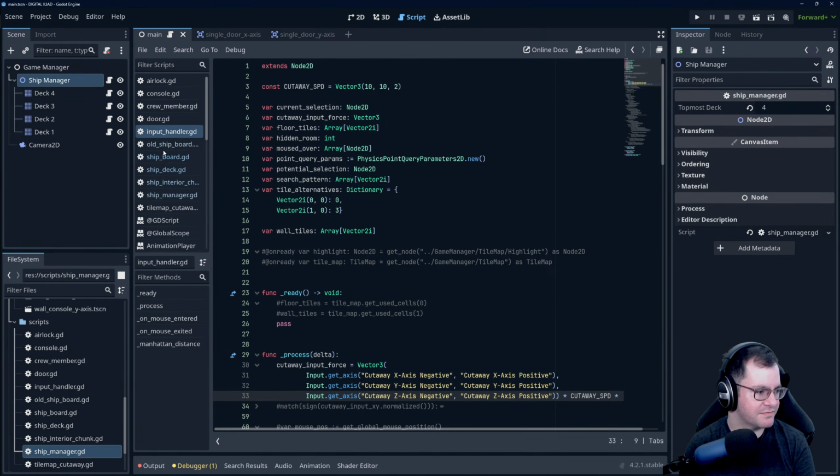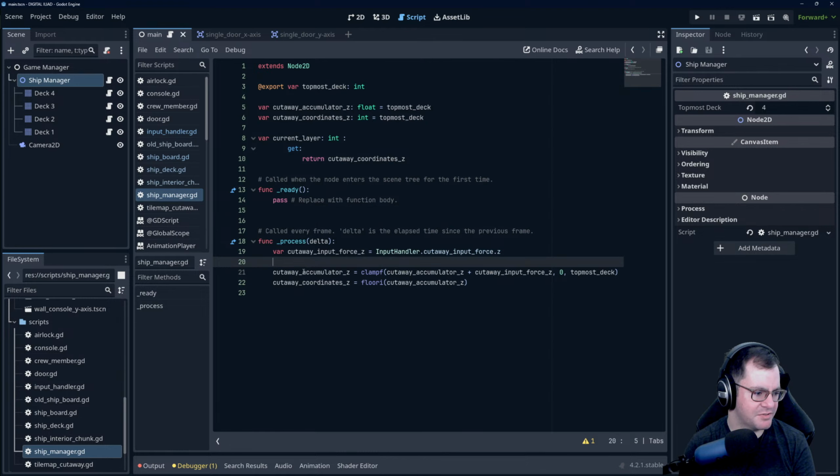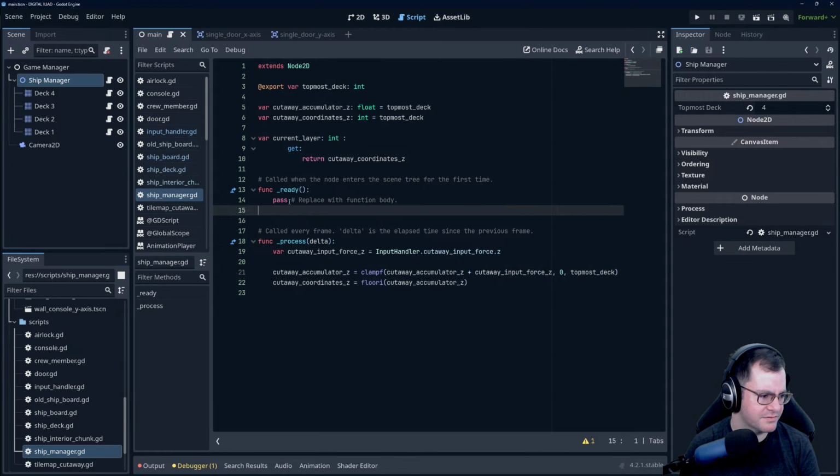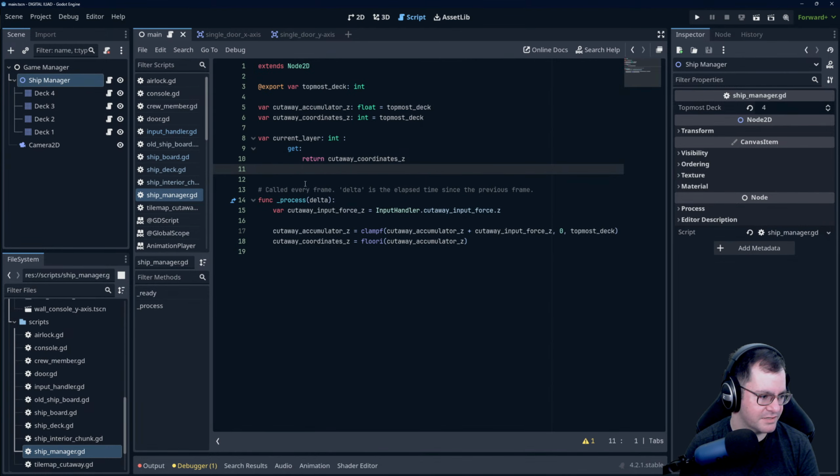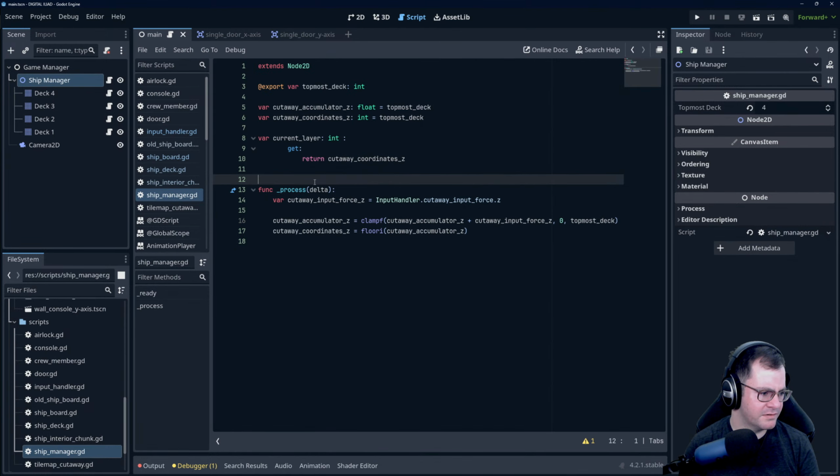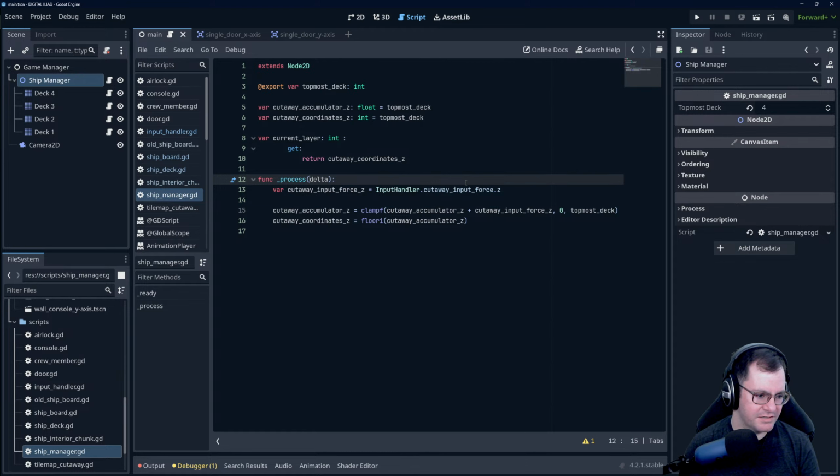Okay, so we're setting our input force. The ship manager is using that input force to control what layer is the current layer. Don't really need a ready call here. Can add it back. We are not using delta.